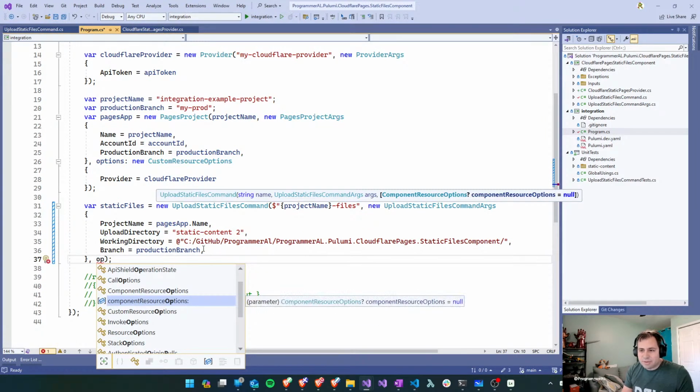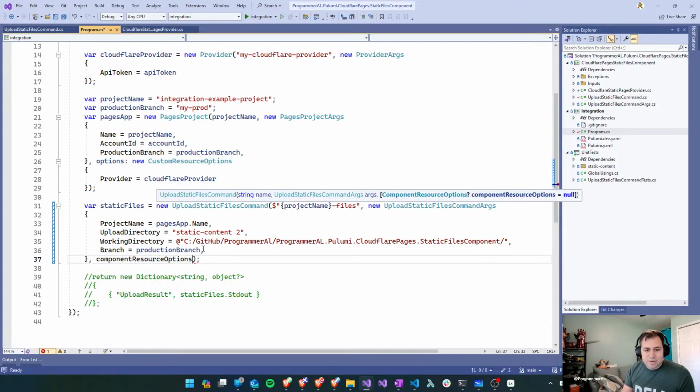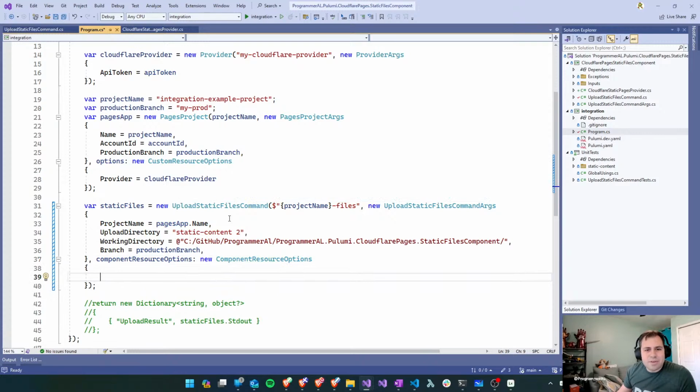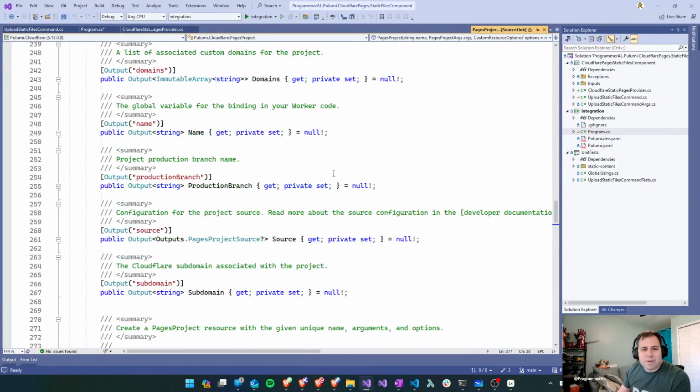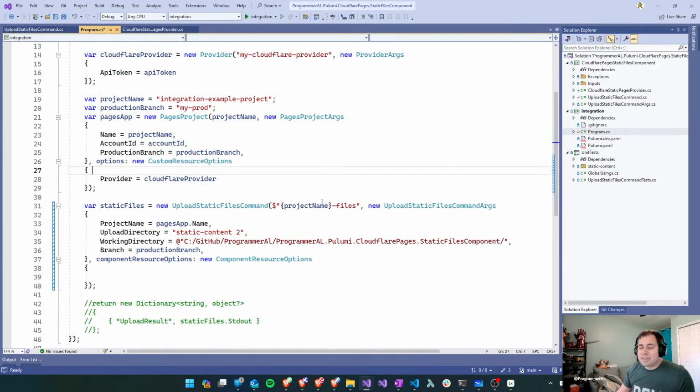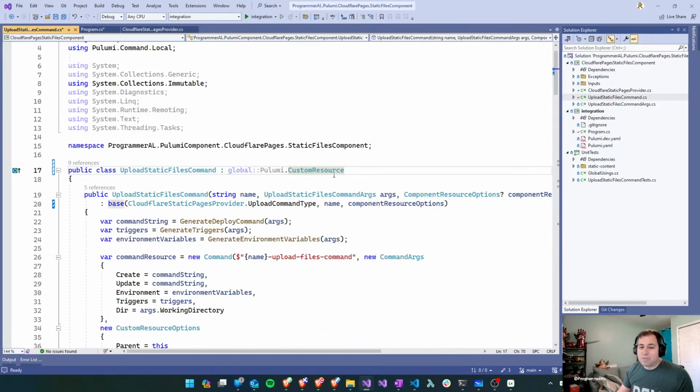So options, component resource. Huh. These are two different things. That's a custom resource object. Maybe that's actually what we want. So what is it? This is a custom resource. Well, I guess that means we need to make a change. All right. So this is a custom resource, which means that this upload command is going to be also a custom resource. Okay. Which then means that we use custom resource options, not component resource options.